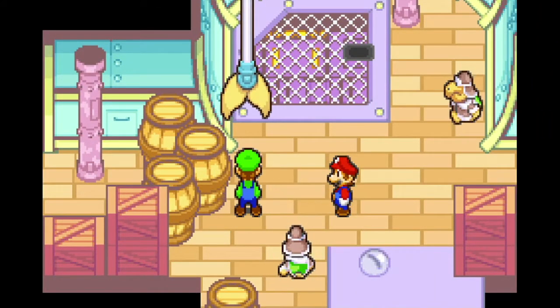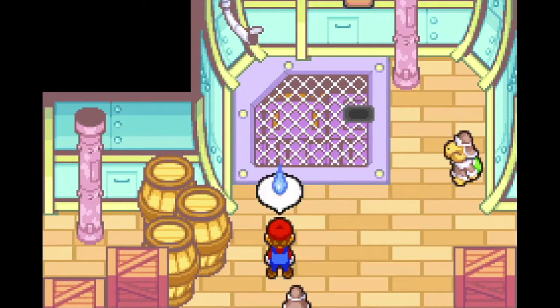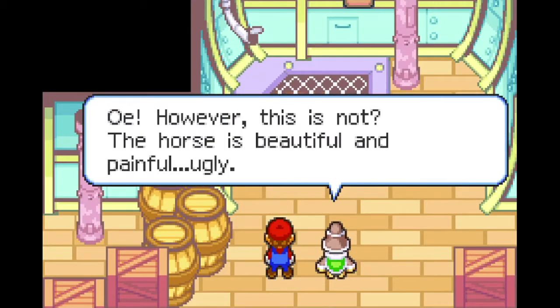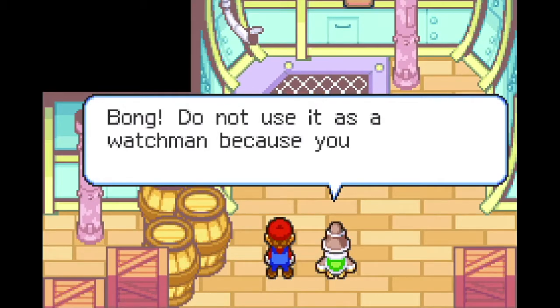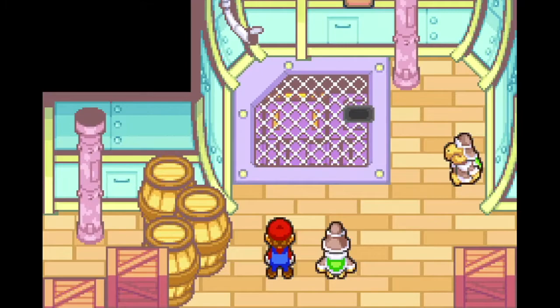What's happening? Luigi's getting hooked. They're not Luigi. Whoops. Not Lewis. No, not Lewis. Lin Man. Wait. Not Lin Man. Wait. However, this is not. The horse is beautiful and painful. Ugly. Bong. Which one? Do not use it as a watchman because you are in danger of getting it home.